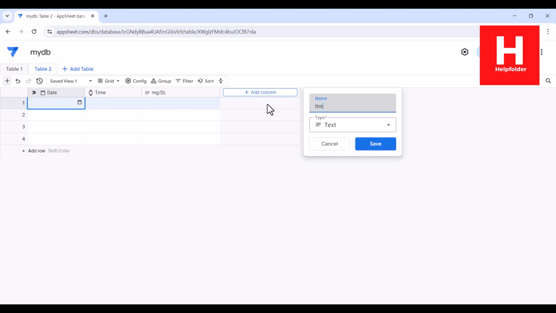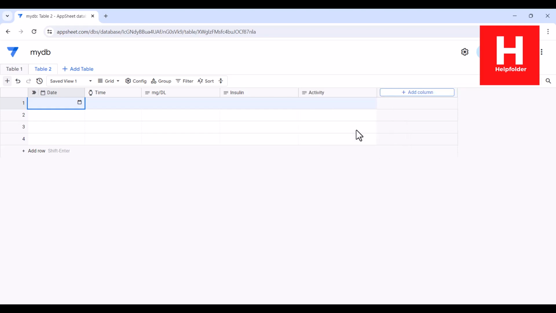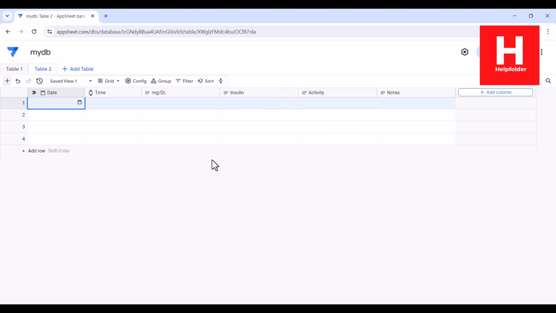Then comes insulin, which is another text column. Then comes activity that you do, which is again a text column. Finally notes, right? So we have all the columns needed.